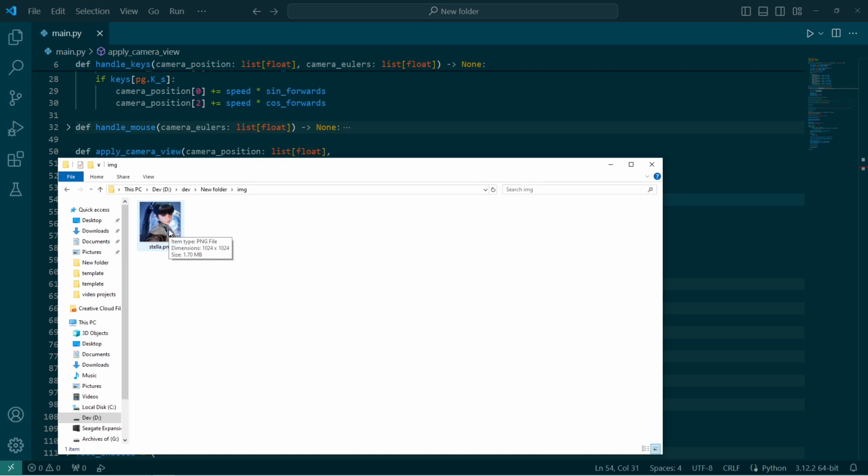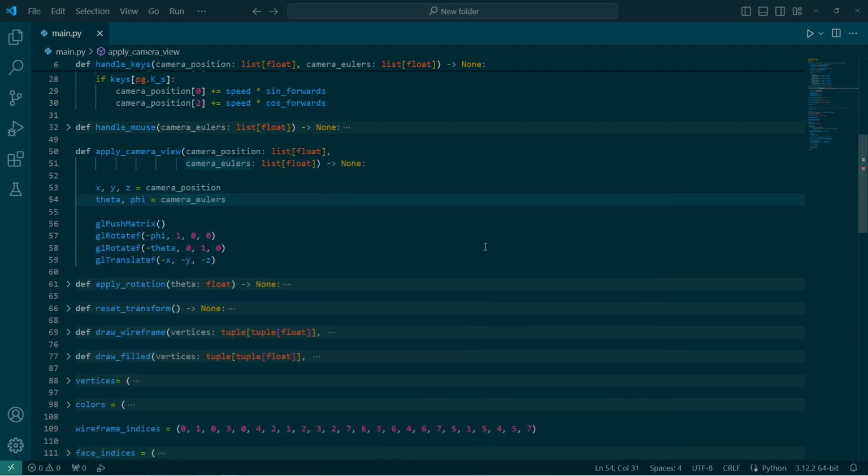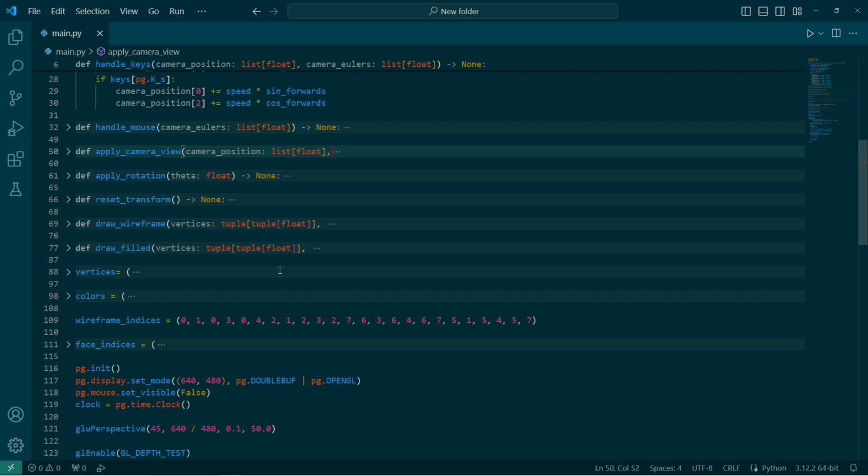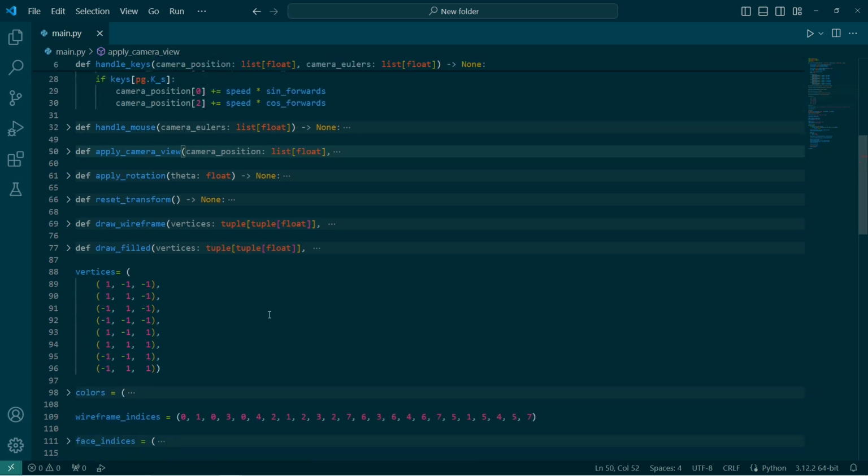Stella! Remember that? Anyway, what I want to do is load in this image, display it on a plane, and that'll be the task for today. Now, there will be a little bit of code, a lot of code, but we'll just take it as it comes. To start with, for the vertices, I'm just going to drastically cut this down to the point where we've just got one plane.